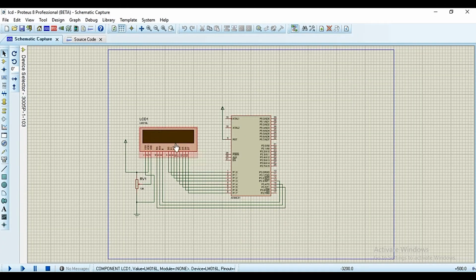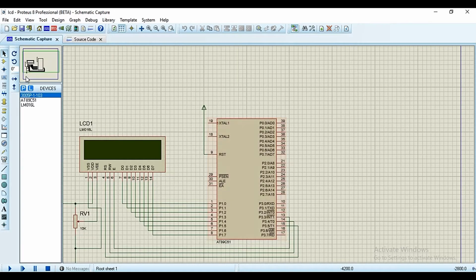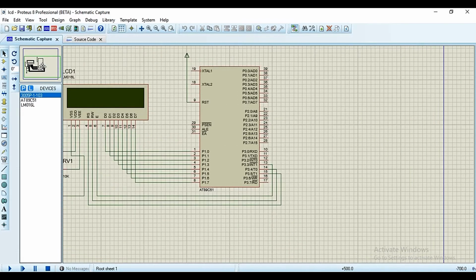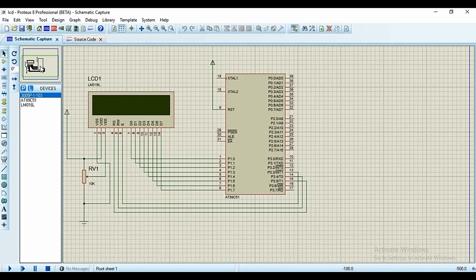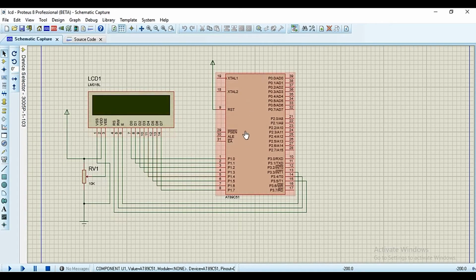Here I have my Proteus. We have already connected the LCD and microcontroller here. So I can expand it a bit, so it can be more visible. So this is my LCD. So I have to upload the code.